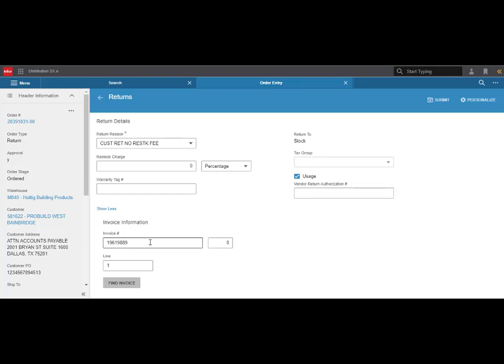You will see that the invoice number is populated, the suffix, and the line number is also populated. Once we click Submit, this information will be recorded. If we need to change it, we will have to cancel the line and re-enter it.